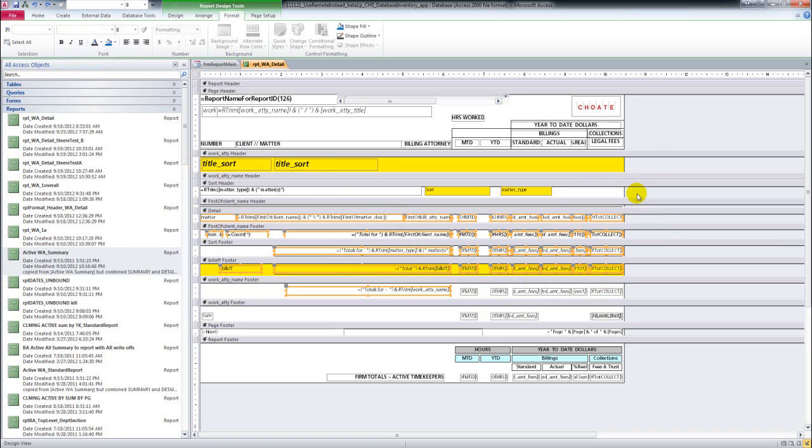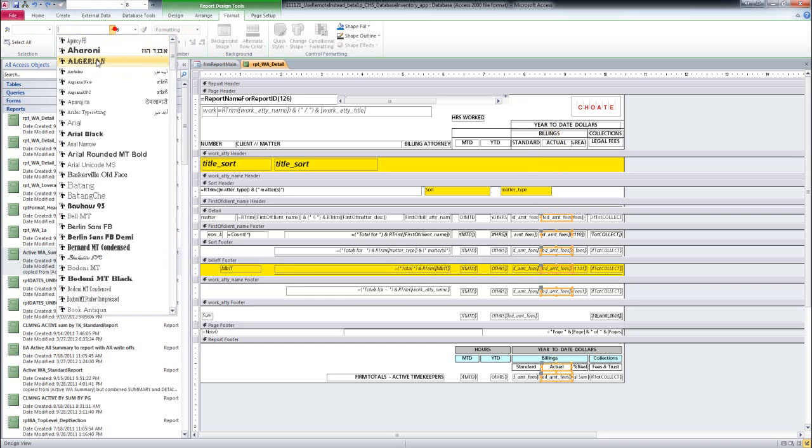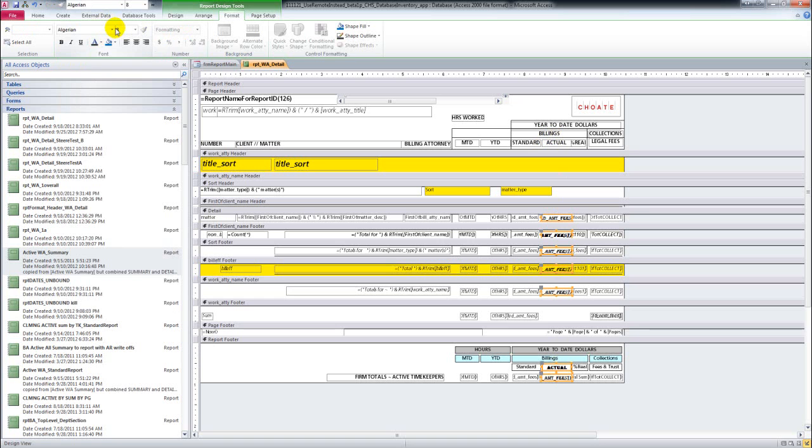Control Z to undo. If I wanted to change a whole column, a width for instance, or bold a column, I could select the whole column. I'm holding down Control, and I could change the font, or I could bold it. And you can see every time you click it, it toggles. So bold, unbold, bold, unbold, italic, unitalic, italic, unitalic.